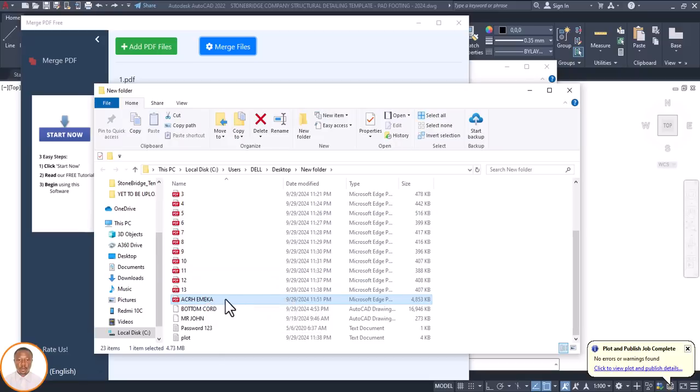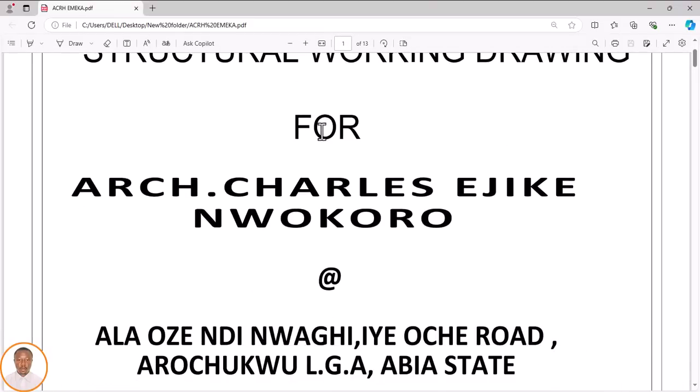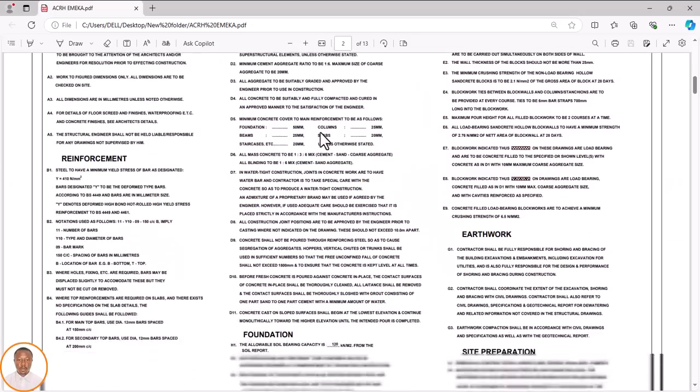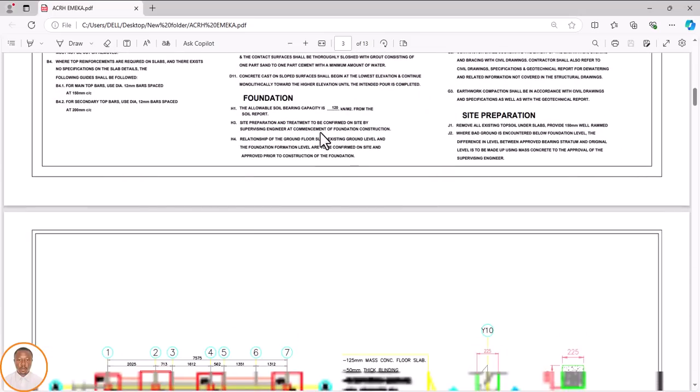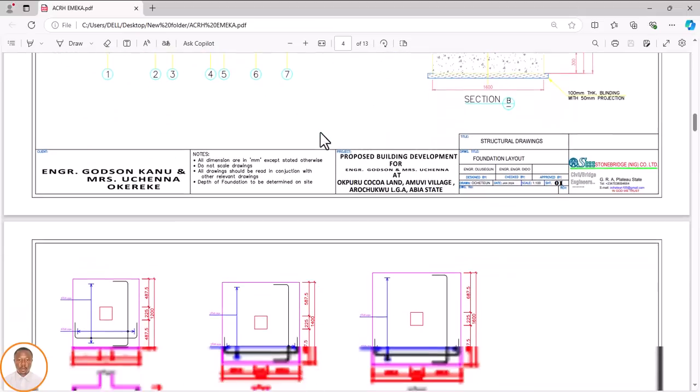So let me now open this one. Let me double click and see. Let's wait for it to come up. So you can see 1 of 13. This is now 1 of 13, as simple as this. Very sweet. Can you see it? General note, which is the second. Then can you see this one? Which is my foundation layout.